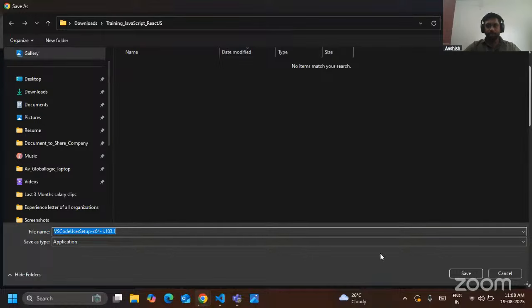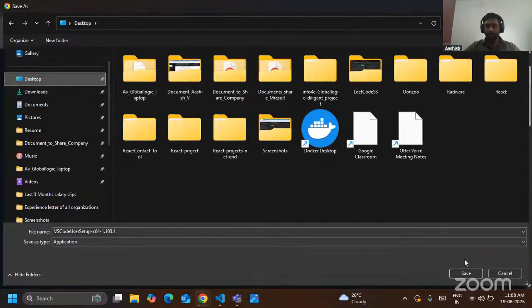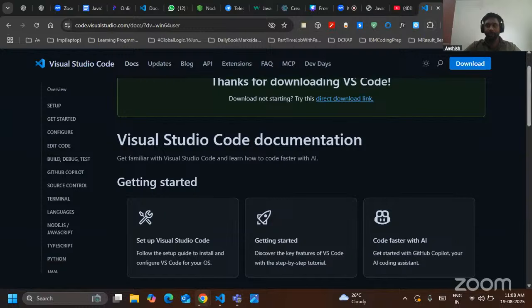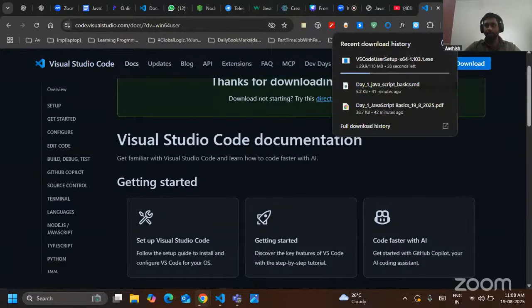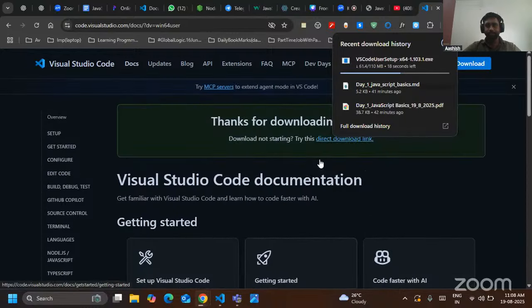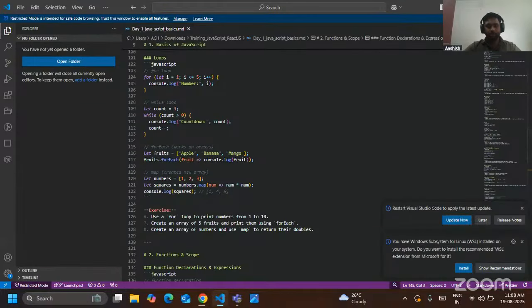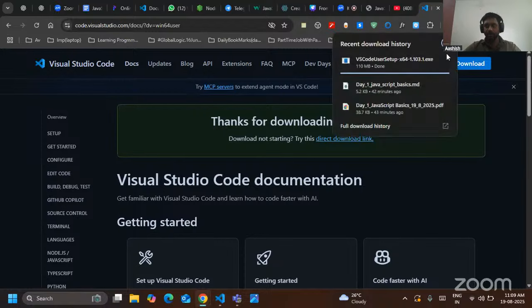It's giving us the option to save, right? So wherever we want, we can save it, and it is going to be downloaded now. You can see downloading is in progress. Once this downloading finishes, we can open it and follow the procedure for installation of VS Code, right? In my system, it is already installed, so I'm not doing that process again and again, right? As I told yesterday and in the last session as well, now also we have to install this VS Code, right?